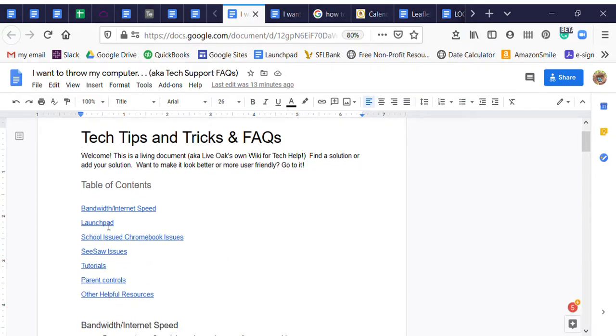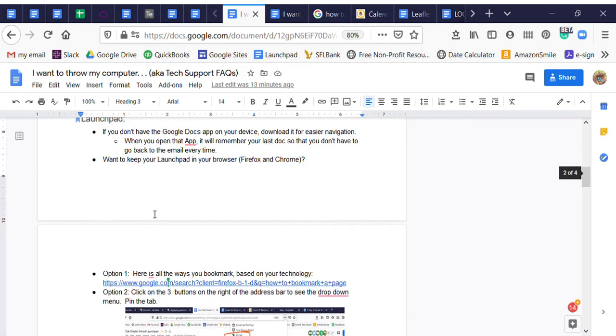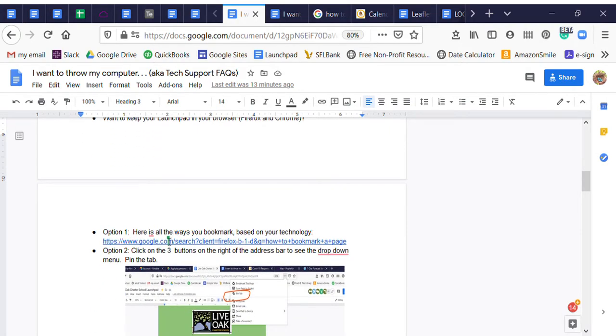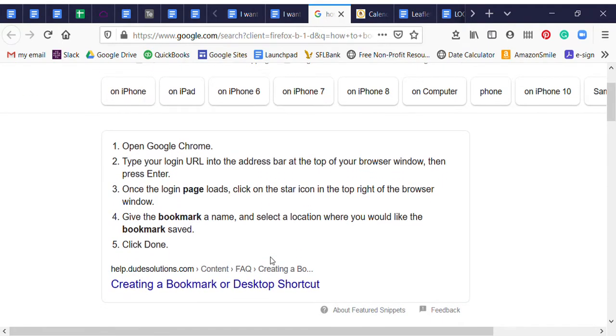But there's some table of contents on here. Here is our Launchpad section. If your computer or your device has the ability to download apps, the Google Docs app is a great way for easy navigation to the Launchpad. But then there's a couple others, and that's the ones I just showed you. Here is a page that links to this that has all the various ways to make bookmarks.